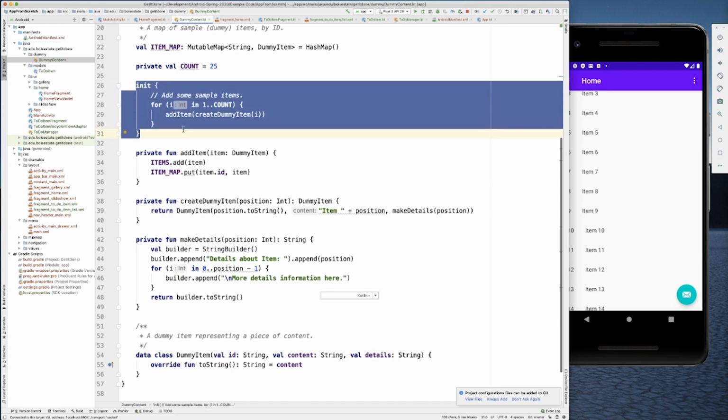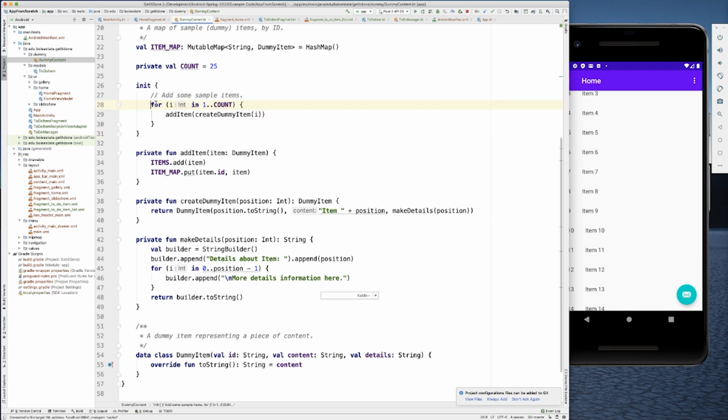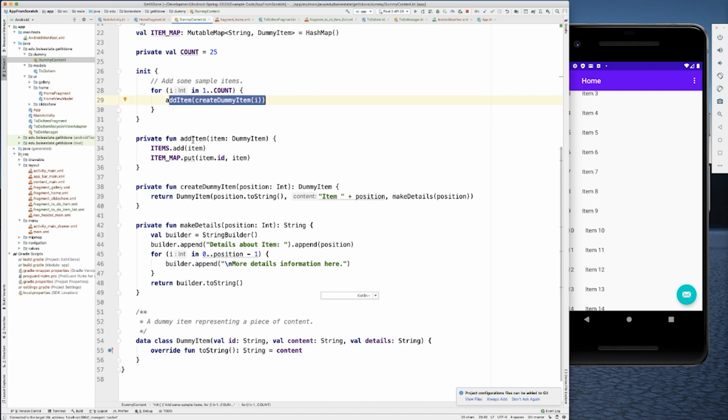When you initialize this dummy content object, it will create a for loop, and it'll go from 1 to 25, and just create those items for us. It has its own add item, right? So we have all this functionality besides the dummy item creation. We have all this functionality already.